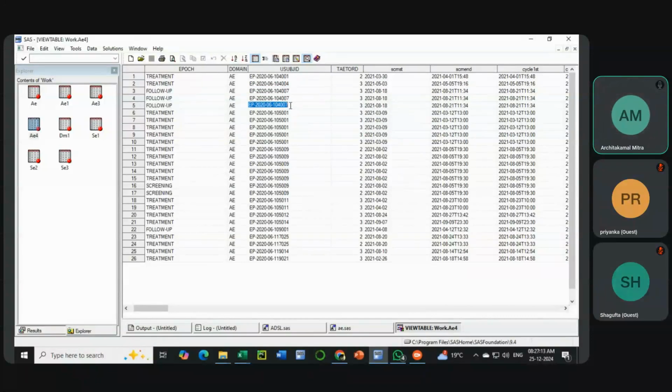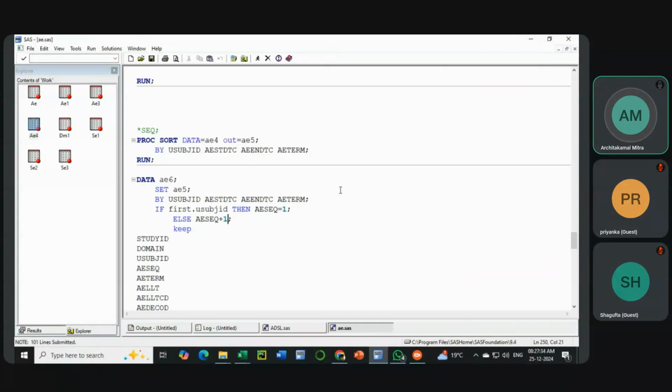Then it would be AE sequence 3. Then this will be 1. Again, this will be 2, then 3, then 4, then 5. Then it will be again 1. So this sequence helps to understand that the same subject has experienced adverse events multiple times. Same with concomitant medication. That's why the sequence is not there in the DM. It comes up with adverse events, concomitant medication, and medical history, where there is repetition of events.